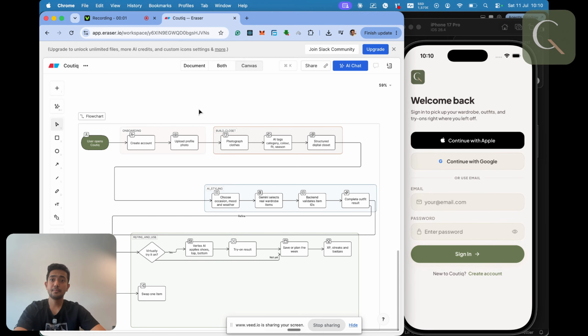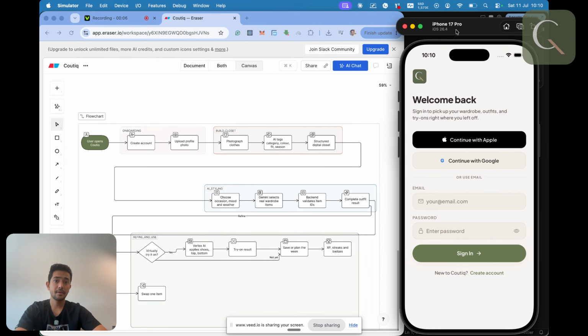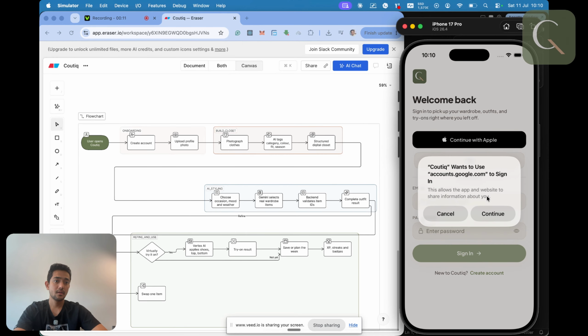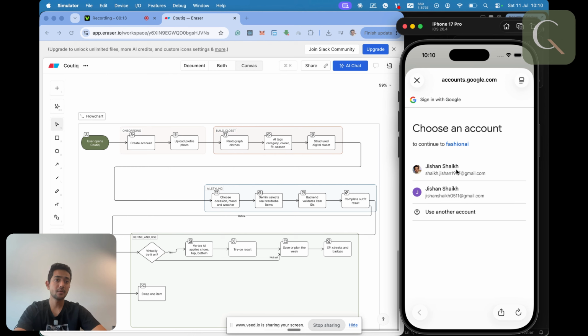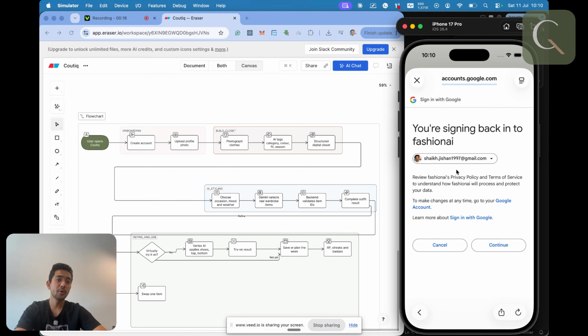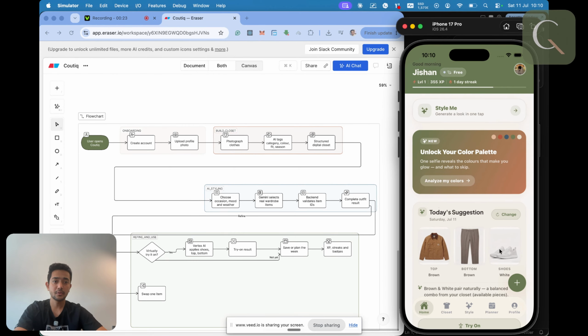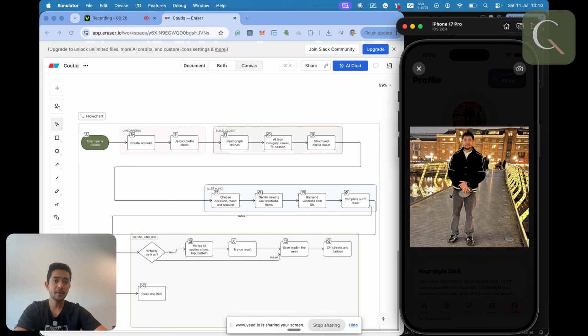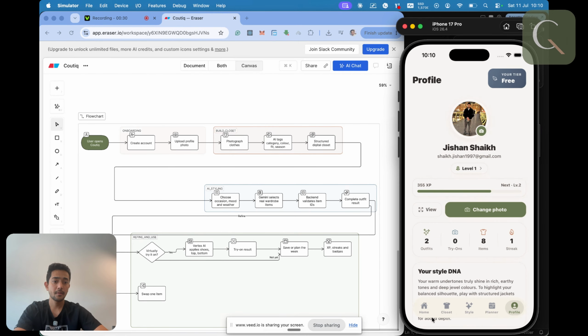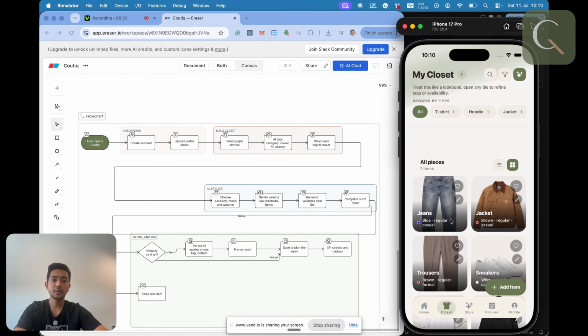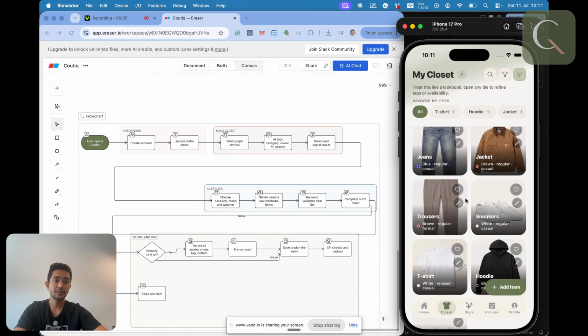Okay, so let's talk about the product flow now. On the left, I have a flow chart, and yeah, this is the app. Once the user creates an account, I already have an account, so I'll just use my account. This will also skip the whole onboarding flow, so I'll cover the whole onboarding flow in a separate video. Okay, so I've continued with Google. The first step the user needs to do is upload a full body image, which I already have. And then the user can start uploading items into their digital closet.